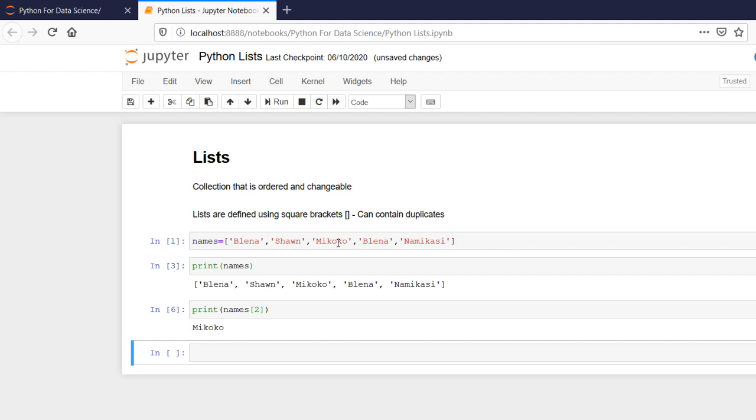Before we look at how to change the items within the list, we can also use negative indexes to get the elements. So if I say -1, it means I'll get the last item. If I say -3, it means we're starting counting from this side. 0, 1, 2, 3 from there, that's Mikoko. If we say -4, it means we're moving from the last item to the first item. So we can use negative indexes as well to get the values of the items within the list.